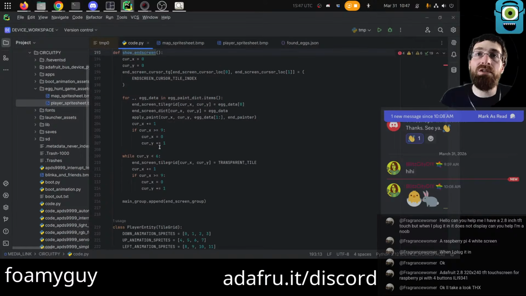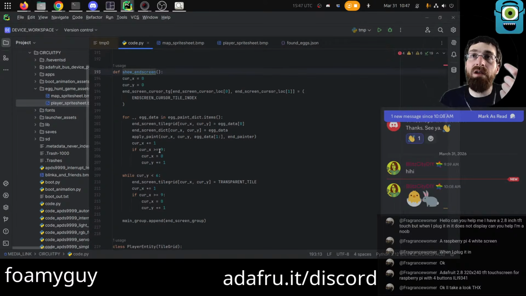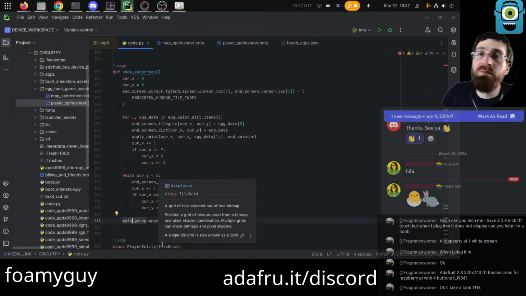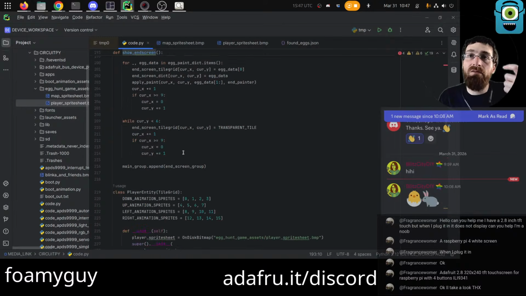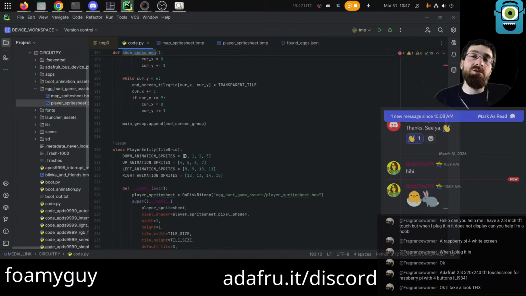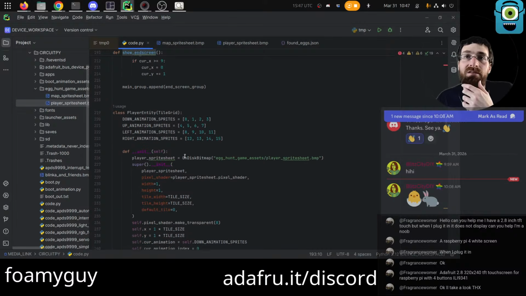Show end screen. When you have collected all the eggs from the level, it will automatically show the end screen, which has its own displayio group. This will add it to the main group so it becomes visible on the display. So this gets called whenever the game notices that you have found the last egg for the level that you're on.